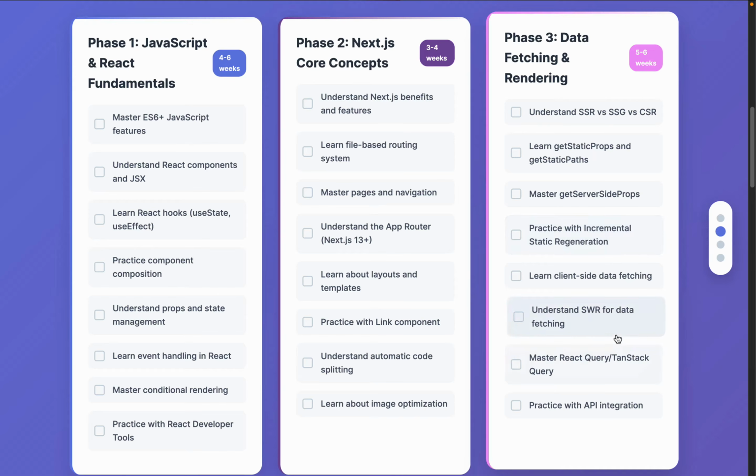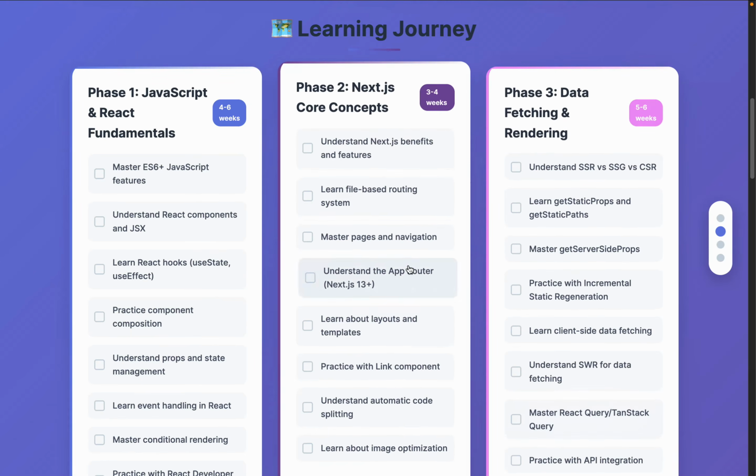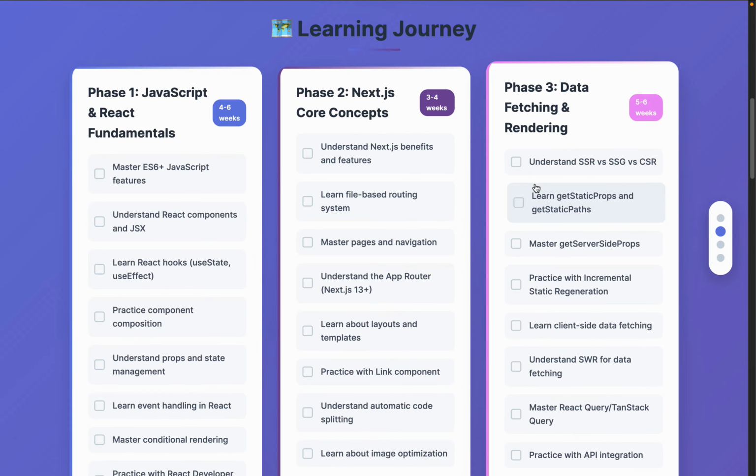You have to learn about the query and stack. This one is really powerful. You have to learn about the API integration, how you can do it with the help of the fetch model packages, and even including in the page routers. Tons of things we have. So these are the 3 phases you have to complete in Next.js.